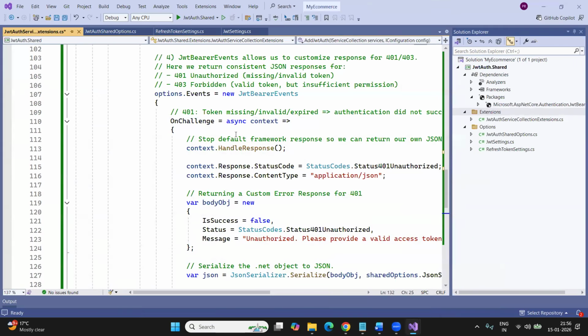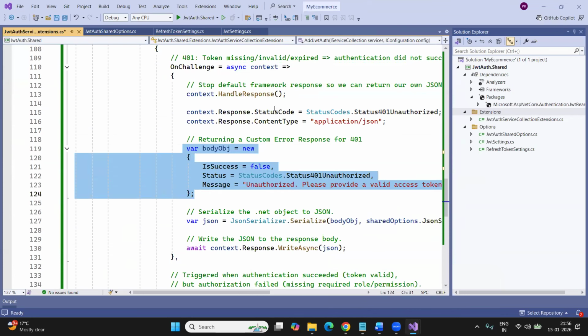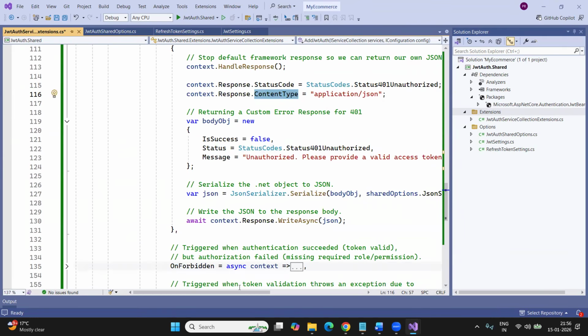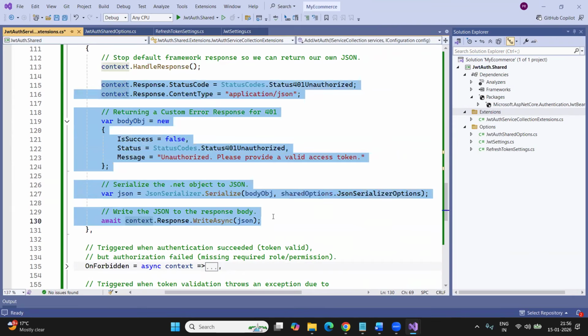In this case, the OnChallenge method is going to handle the 401 error message. What error message you want to return, what status code, and what content type, you can set here. So here, context.HandleResponse(). Basically, if the framework prepared some default response, please ignore that response, and whatever I'm providing now, please return this response to the client.